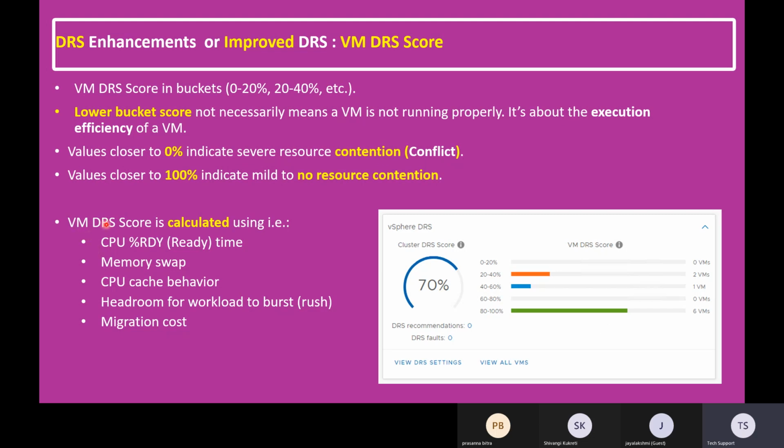And the VM DRS score is calculated using the following items: CPU ready time, memory swap, CPU cache behavior, headroom for the workload to burst. That means if the virtual machine immediately needs some resources, or migration cost. These are all the items considered to arrive at a DRS score.